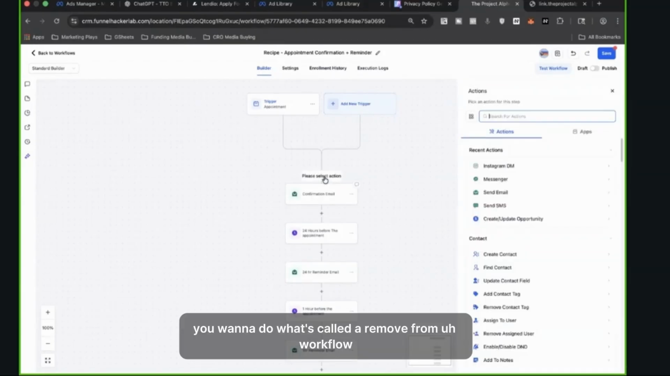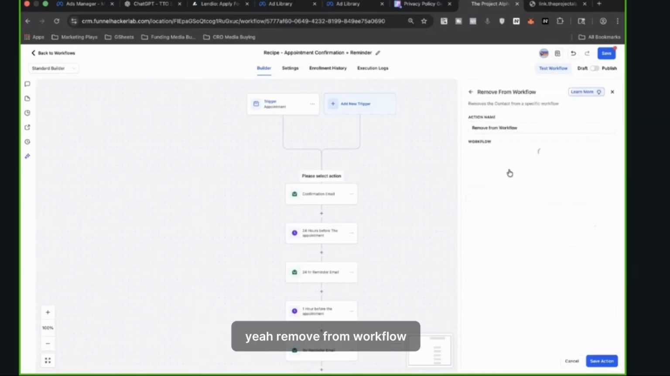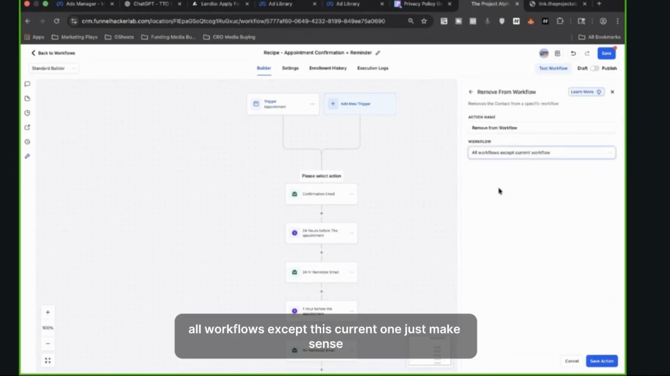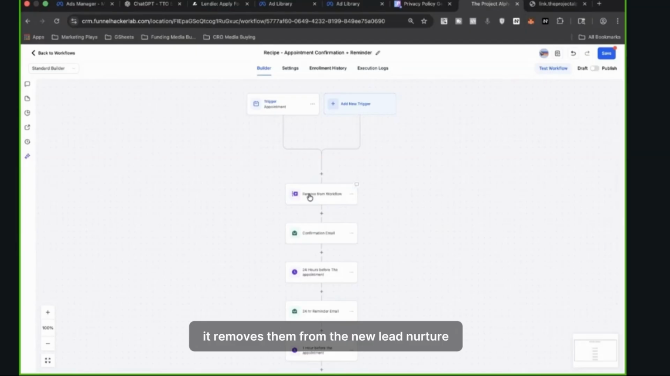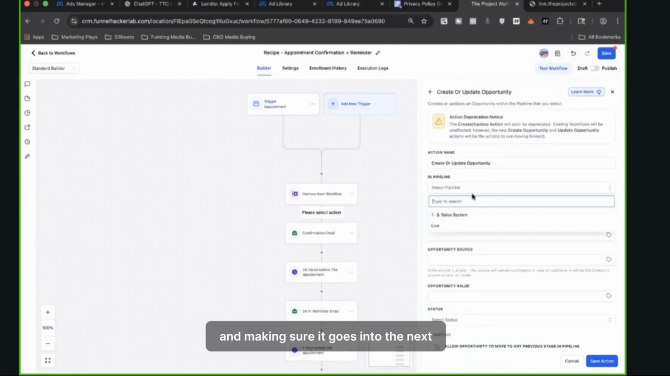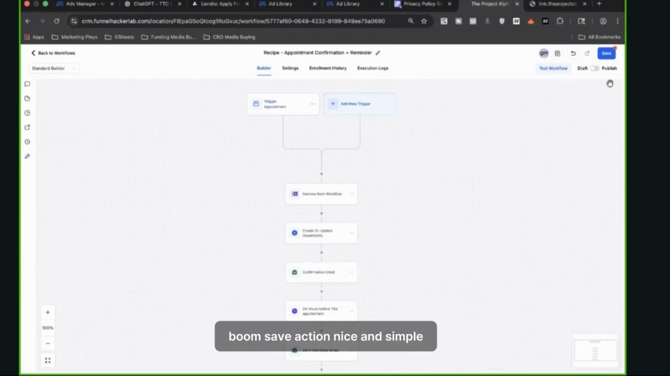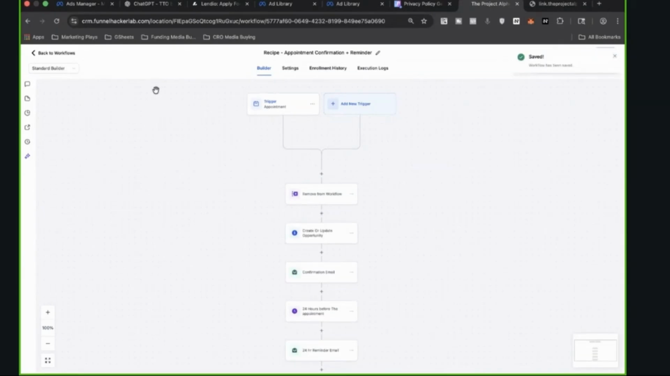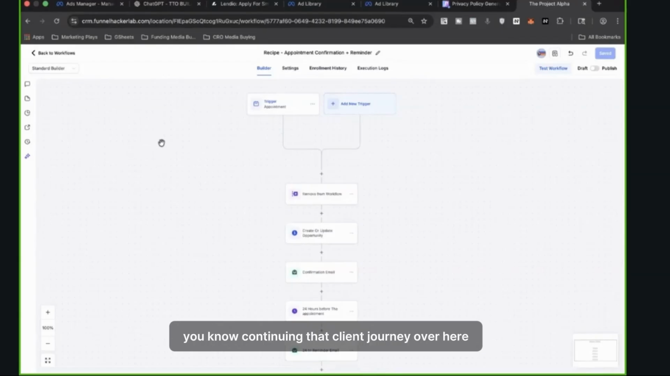So right at the very beginning of this workflow, you want to add what's called a remove from workflow action. Not the current workflow, but all workflows except this current one. It just makes sense. Once they become a new lead, it sends out the new lead nurture. But if they become a new lead and also schedule a call, it removes them from the new lead nurture and puts them into here. Then you have the opportunity status, making sure it goes into the next stage of the client journey, which would be schedule a call. Save action. Nice and simple. What that does is bring them into that pipeline stage, continuing the client journey.